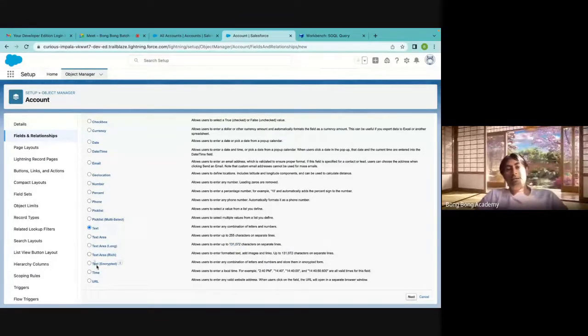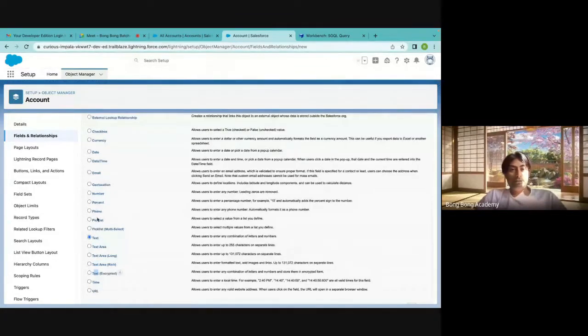Text encrypted is something which is masked out, right? Wherein you are storing some values which you don't want other people to see, just like a password or something like a credit card number, something of that sort. Encrypted text, right? So we discussed all this.